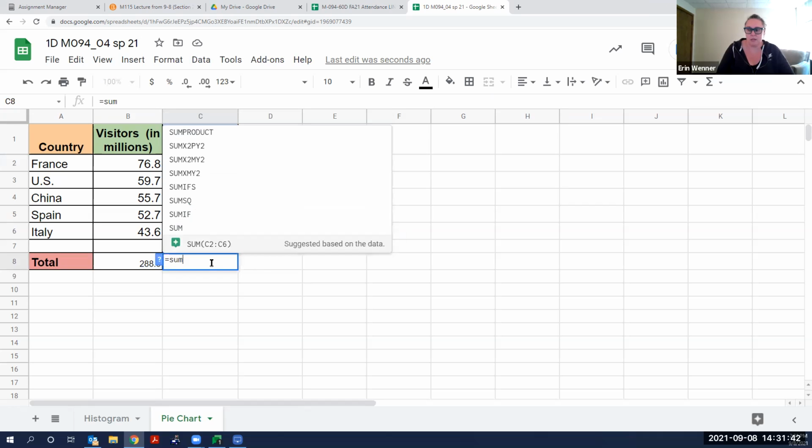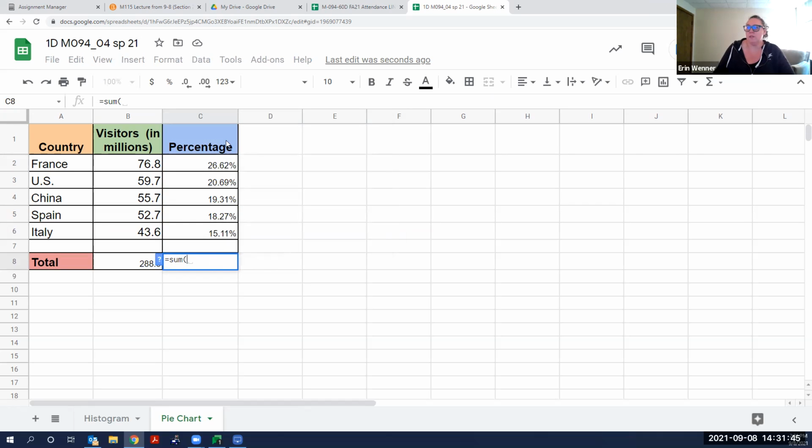Now, in case we want to see, hey, did I actually do this right? We can do a sum here from C2 to C6. And what we're hoping to see here is 100%. We get 100%, so we know that we have those percentages laid out, okay?